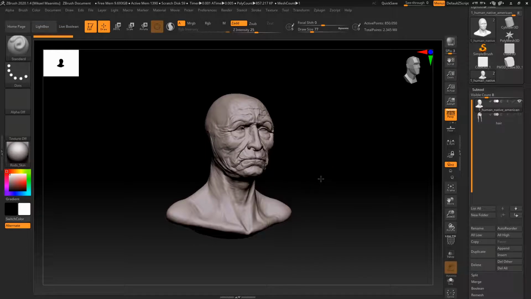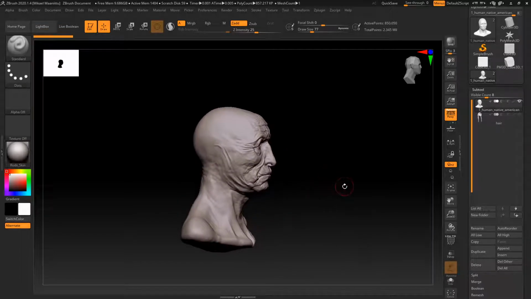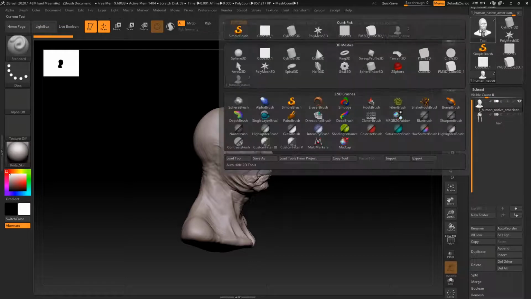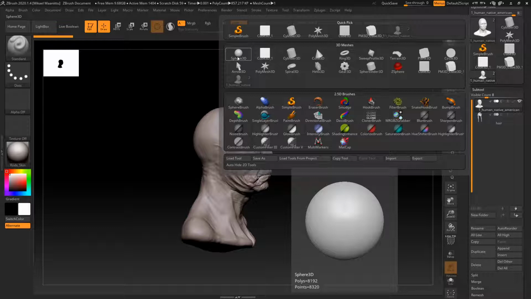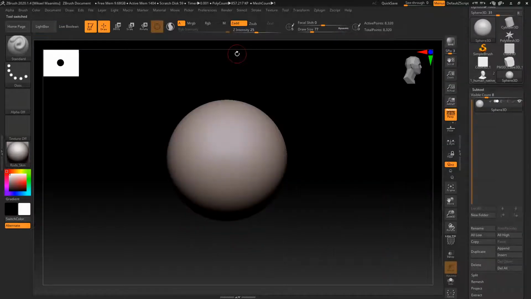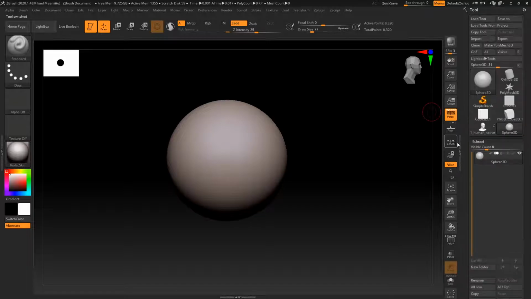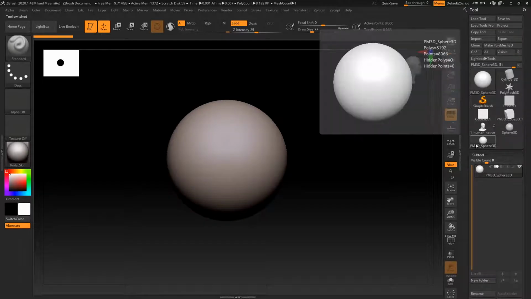And then let's go on and let's make a sphere. So we'll pick this Primitive Mesh3D, and as you already know, this is just the primitive, and we have to make it into a PolyMesh3D. So let's click this, and now it's a PolyMesh3D object in here.